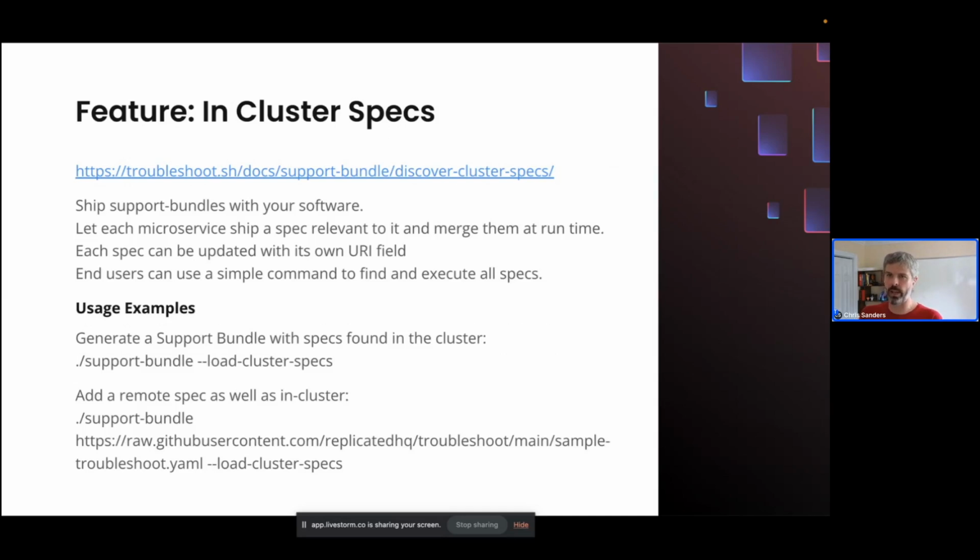Each microservice can manage a spec relevant to its support needs. Each spec can have a URI field and automatically update at runtime. The end user no longer even needs to provide a spec path at all. Just tell Troubleshoot to load specs from the cluster. This feature is also very flexible.